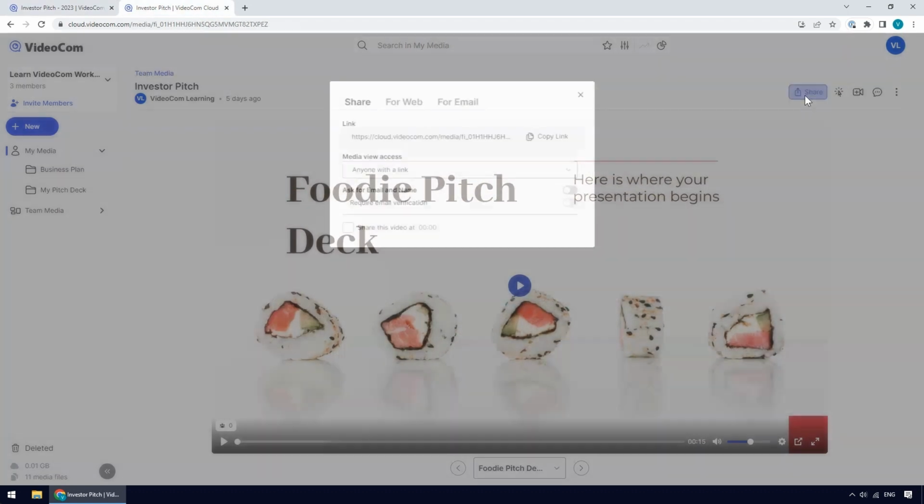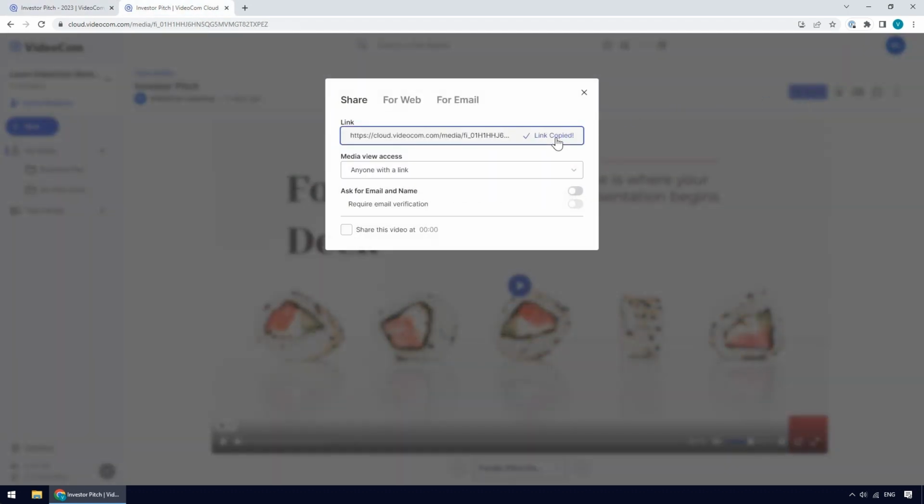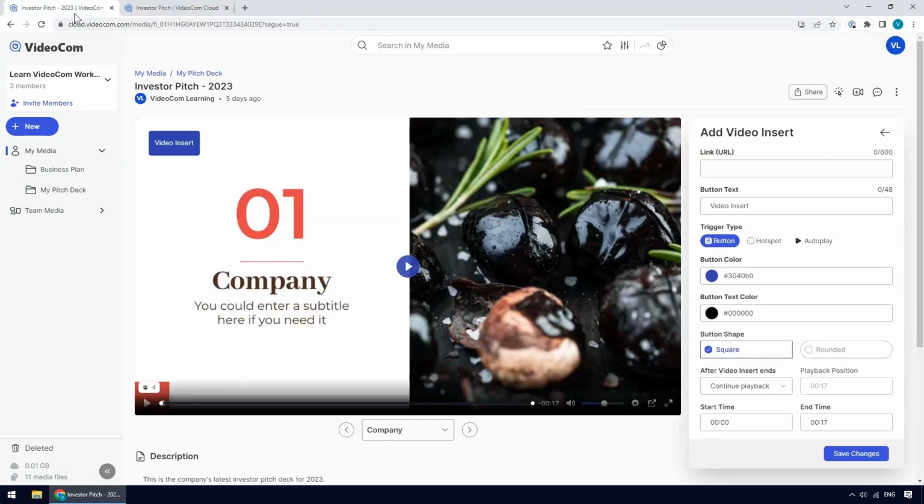Provide the URL of the video you'd like to insert. This URL will direct the viewer to the supplemental video when the button or hotspot is clicked.